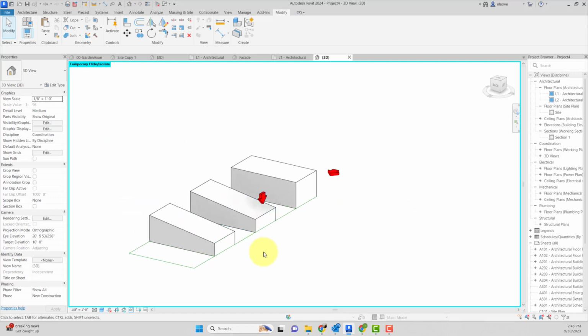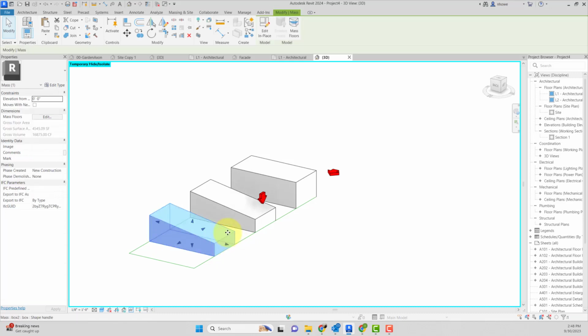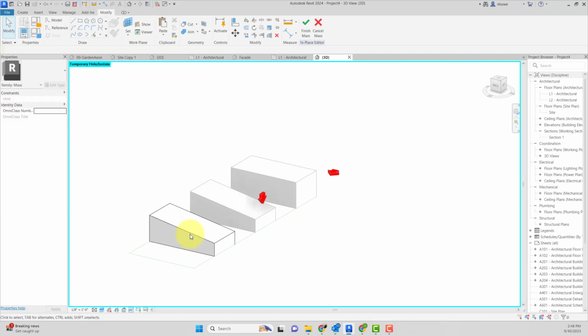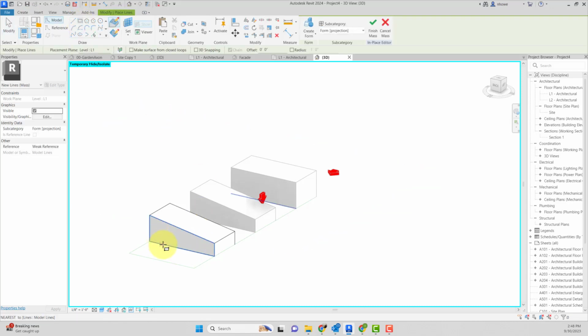So now I want to start thinking about, well, I'm going to start to morph this massing even further, and what are the next steps in that process. So for me, it's going to be to create a void within this project. So I'm just going to go in and start to draw. Oh, I have the wrong working plane. I want to fix that.